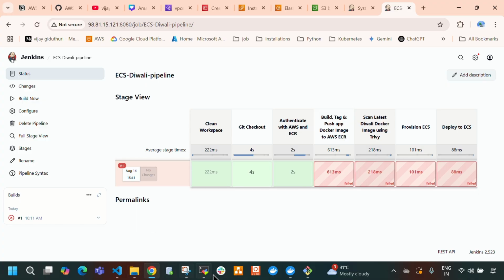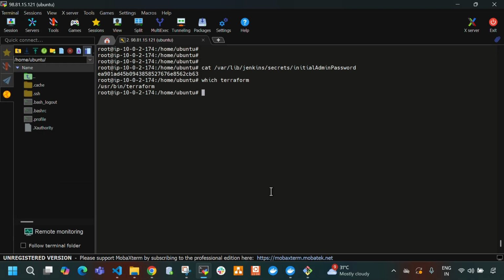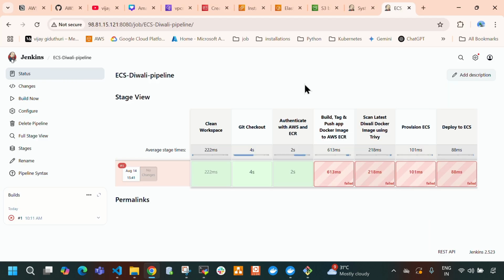So let me close this. So you can directly open this terminal and directly hit chmod 777 /var/run/docker.sock. Okay, docker.sock. So now this pipeline will not fail. So let me rerun this Jenkins pipeline, build now.